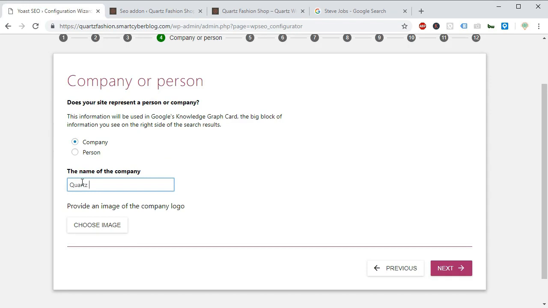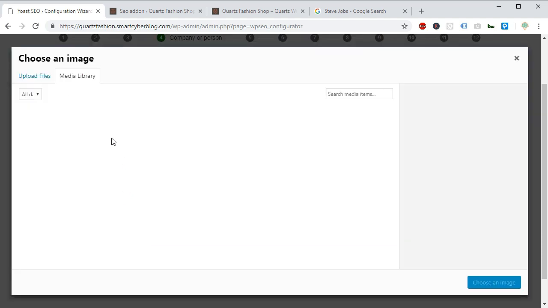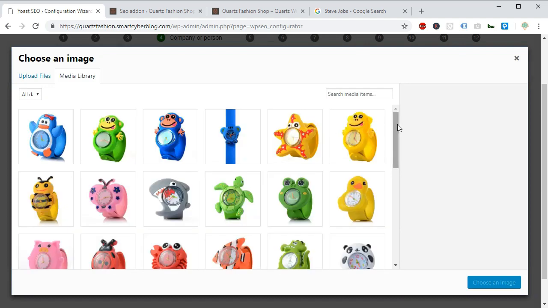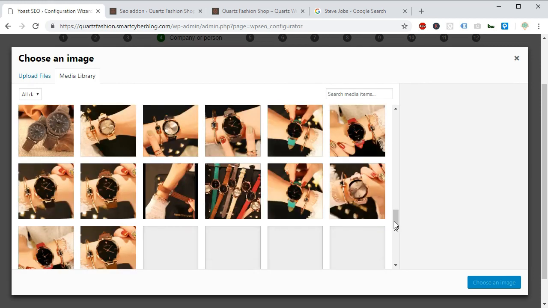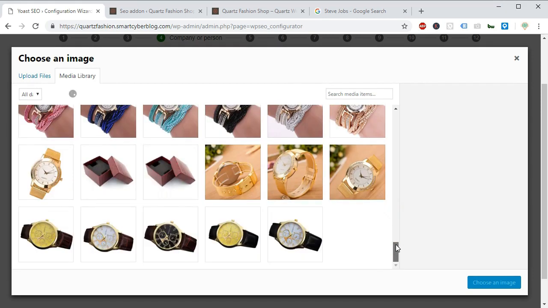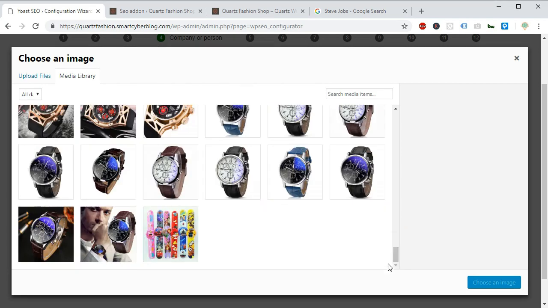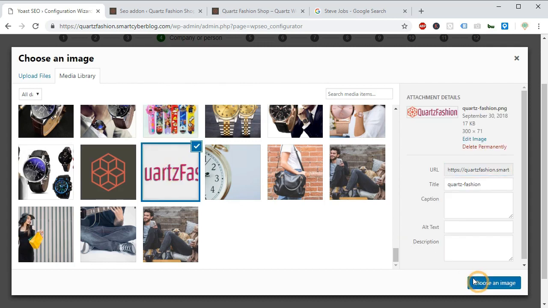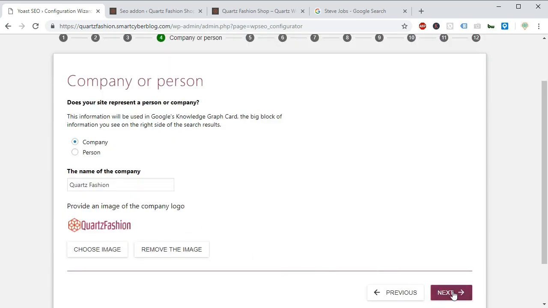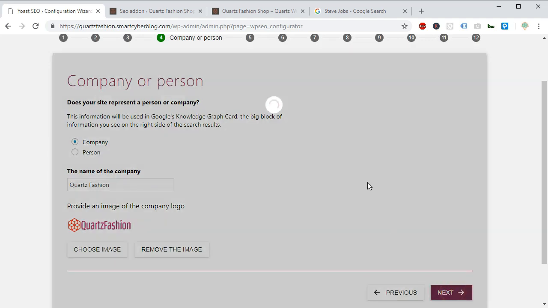So just put the name of your website or brand here, and you have to choose an image for this brand. Remember the example of Coca-Cola. I am taking our logo as this brand image. Okay, that's it. Click on next.